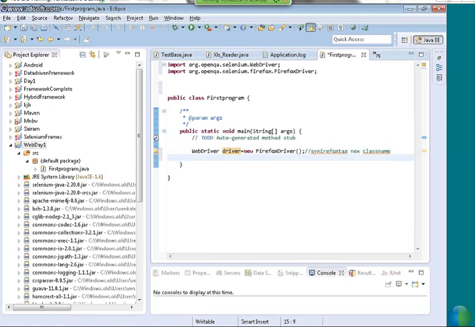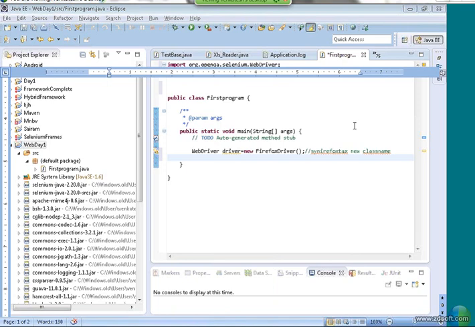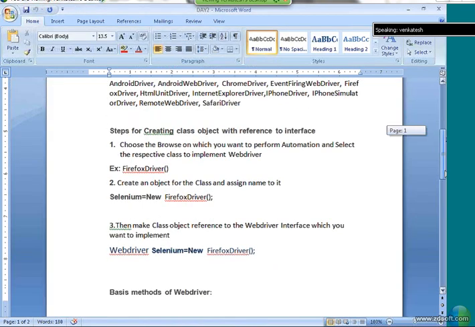Now we will open google.com. To open any website, to open one URL, the method you have to use is get.